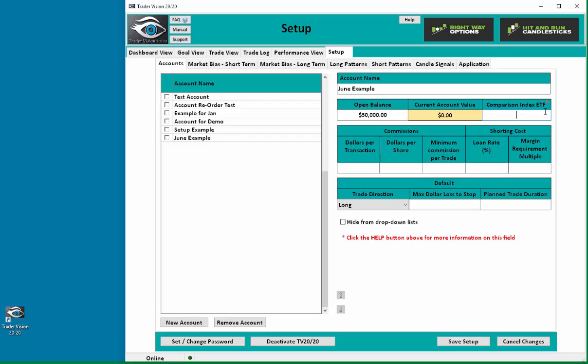The next thing you want to assign is, what do you want to benchmark yourself against? If you trade mostly small caps, for example, you may want to benchmark yourself against the small cap index, the IWM. If you trade mostly the mega stocks, you maybe want to benchmark yourself against the DIA, the diamonds, which is the Dow 30, or the S&P 500, which is the SPY index. But for this example, let's just say that I want to benchmark myself against the IWM, which is small caps.